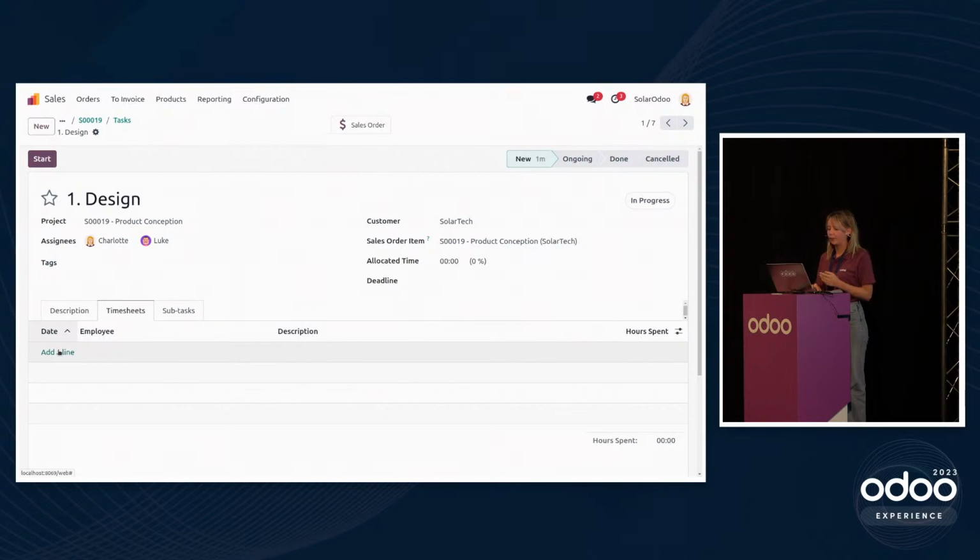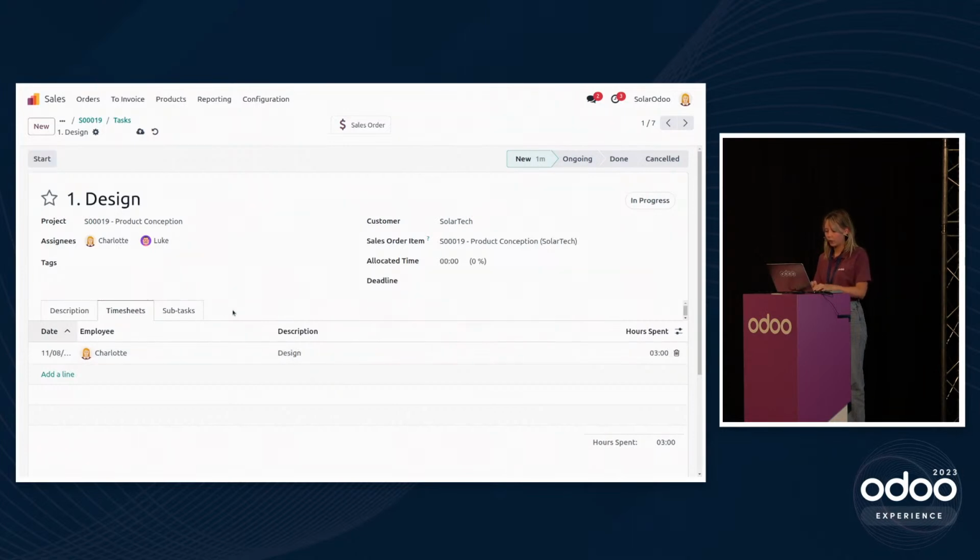so I will enter some timesheets. So let's say I'm going to start working on the design, and I will work 3 hours, while my colleague Luke here will also work on that, but he will work only 2 hours. So I have 5 hours here that are spent on that task. So I can put my task on ongoing as I am working on it.